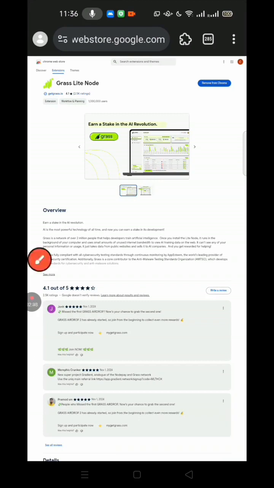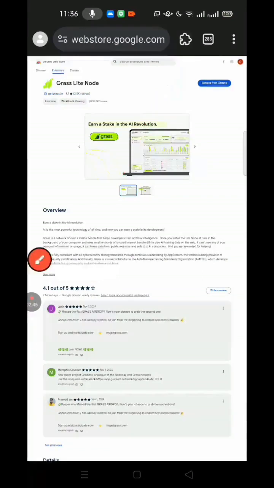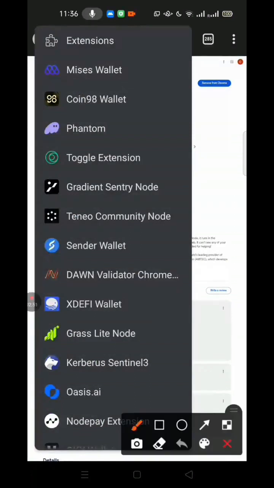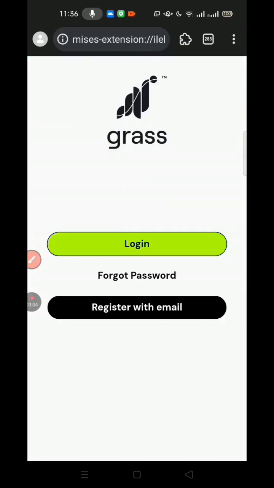So all you need to do is go to your extension, okay. Go to your extension up here again. This is where to get extensions on Mist browser. That is why I'm using Mist browser. So once you click on this extension, you are going to see Grass Lite Node. This is it. As you can see now, all you just need to do is click on the grass, and then once you click on the grass, all you need to do is click on login, okay. You remember you have already registered. All you need to do is click on login.